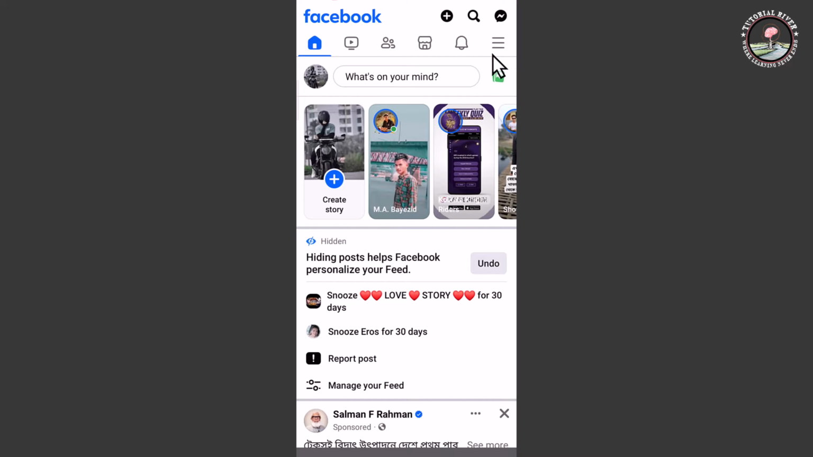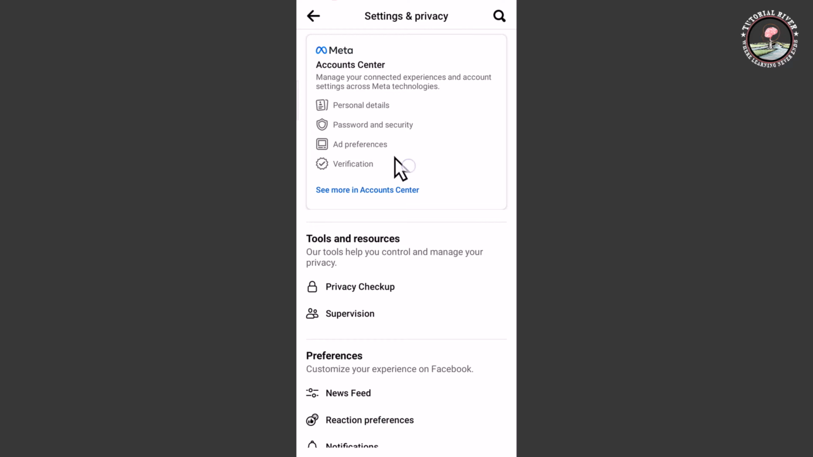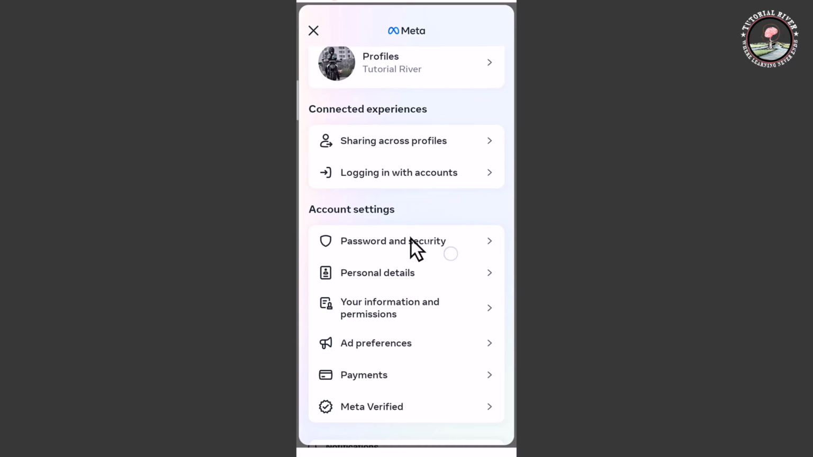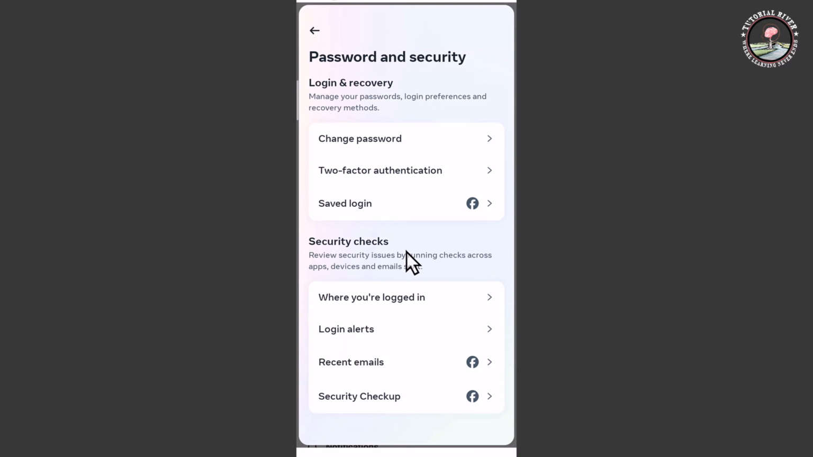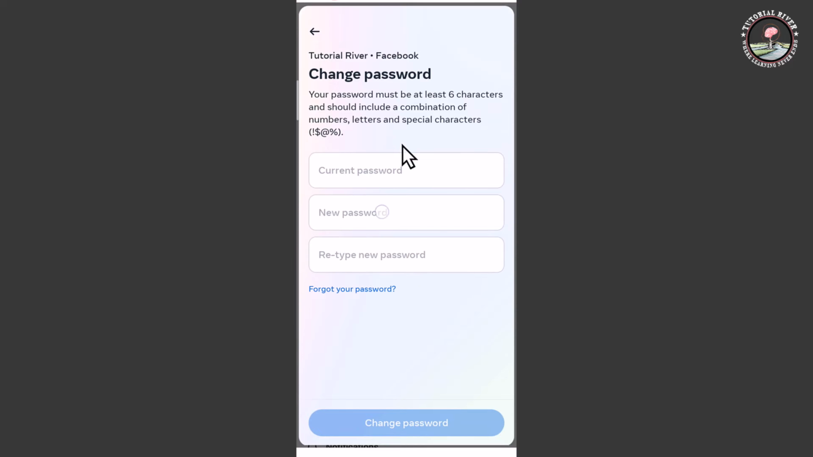Look at the right corner, tap on the three lines, tap on the settings icon, and tap on Password and security. Tap on Change password again. And look here, this is not your Facebook password shown here. Don't worry, I'm showing this process. Go back.